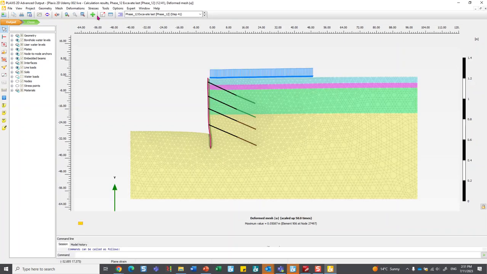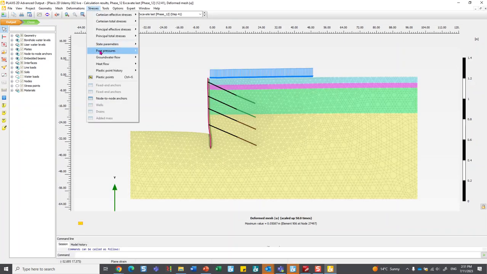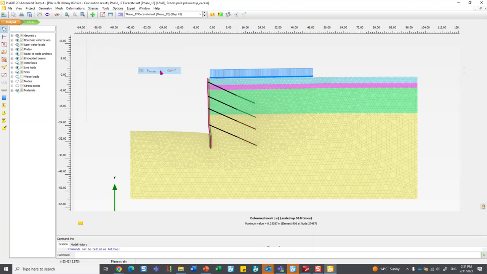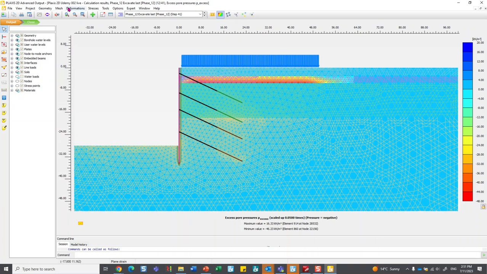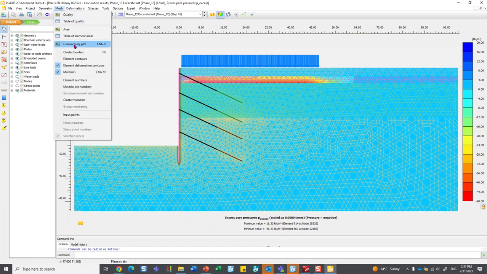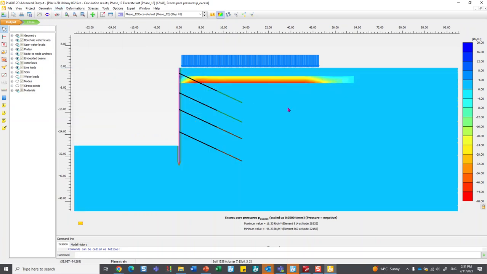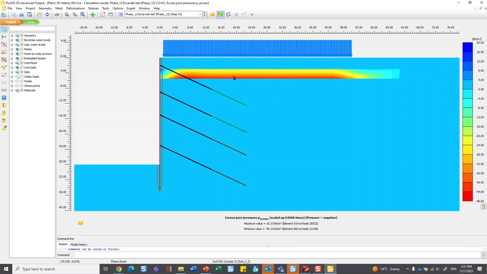Now I'm interested in the excess pore pressure. Excess pore pressure means whatever pore pressure that will develop on top of the hydrostatic pressure. Because I have this layer only here, this is the only undrained layer, so I can say, give me the excess pore pressure here. Let us go to mesh and just uncheck this one here. So you have here, as you can see, some excess pore pressure in the clay.